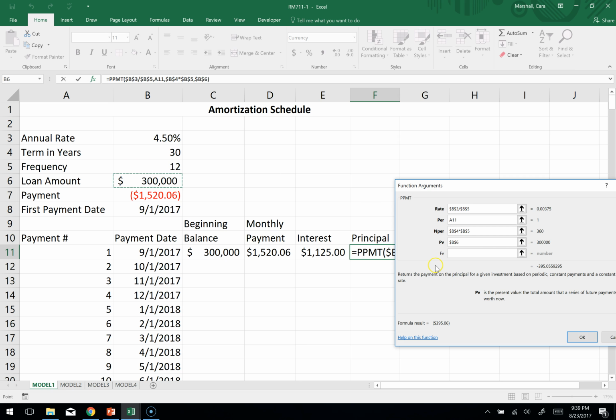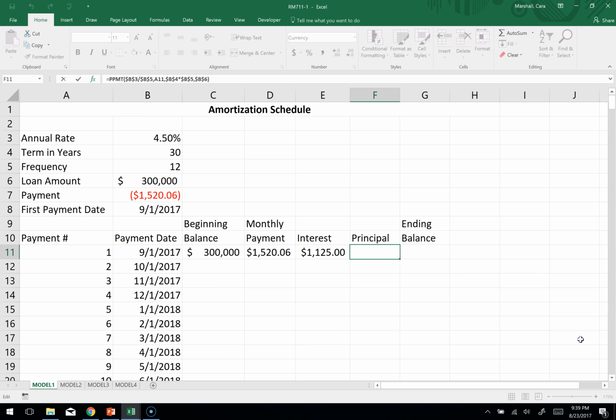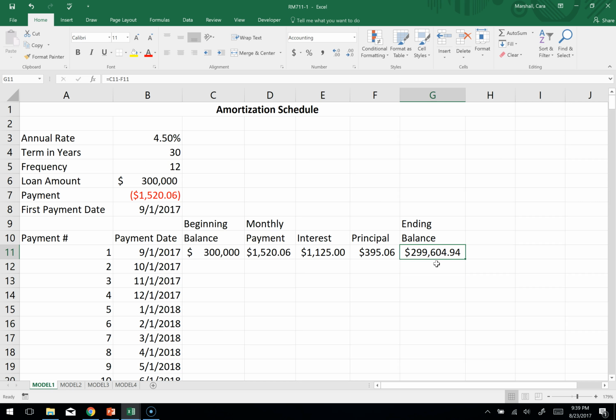So you can see that the principal portion of the payment, $395.06. And again, it's showing up as a cash outflow, a negative. So if you want to remove that, make it positive, equals negative PPMT, right? Just plugging in that negative sign there, it's going to get you a positive answer for the principal. So now you can figure out the ending balance. It's just going to be the beginning balance minus the principal that got paid off. So you're left with a balance of $299,604.95. And that is the number that's going to carry over to start the beginning balance in the next period.